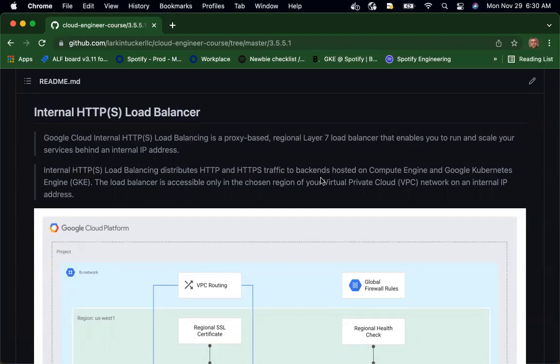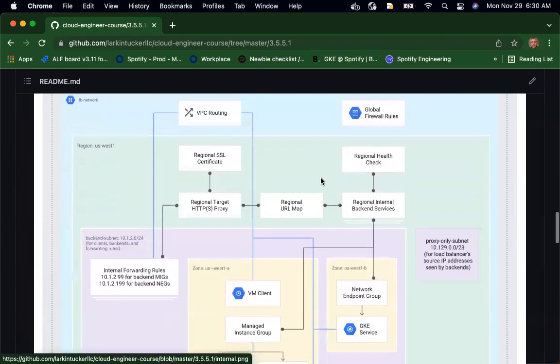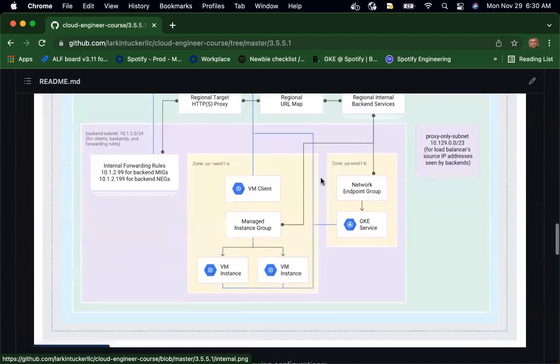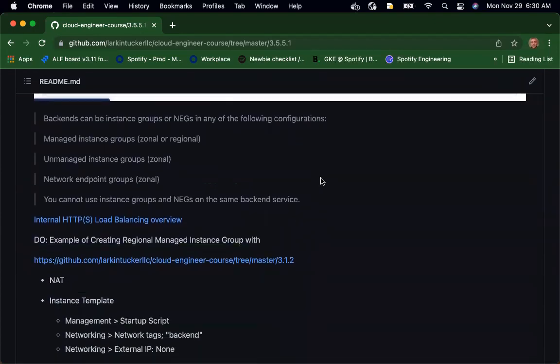Okay, so let's see. There's actually a surprising number of things you have to set up to get this to work. It's a fairly complex diagram. Rather than getting hung up on this diagram, we're going to go through and just do it, okay? And then I'll walk you through the components.